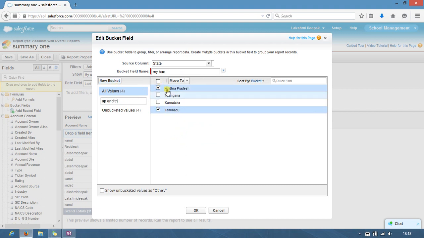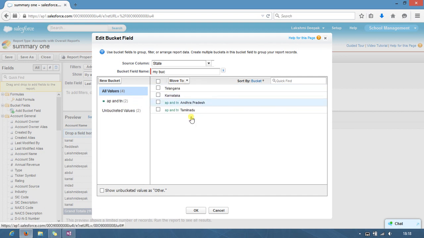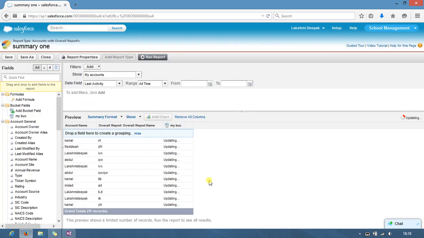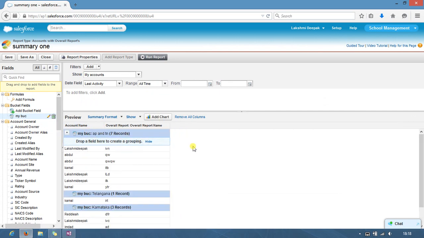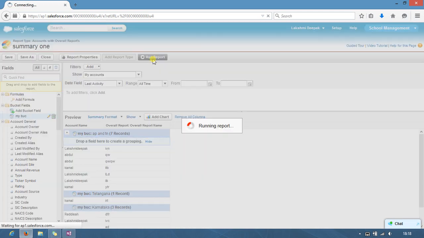Andhra Pradesh and Tamil Nadu. Just moving to AP and Tamil Nadu. Drop here my bucket. See, AP and Tamil Nadu have 7 records, and Telangana. This is how we can group together. See, I have 2 records. See what I will run. I will run report.